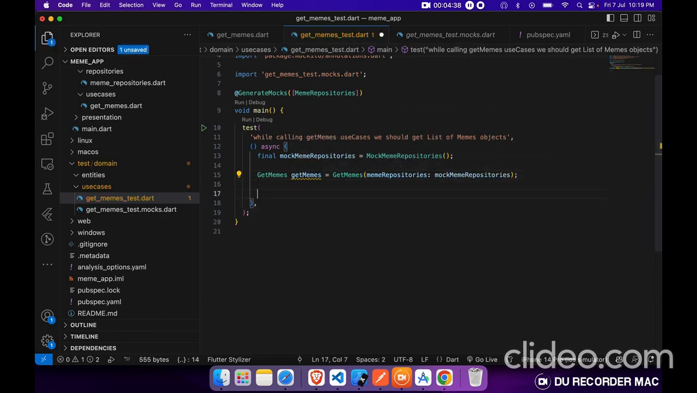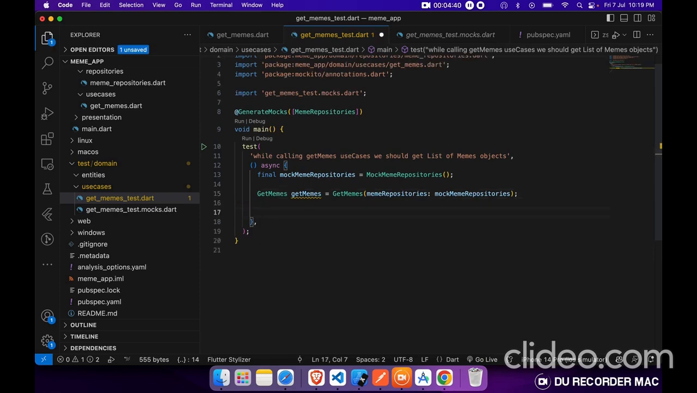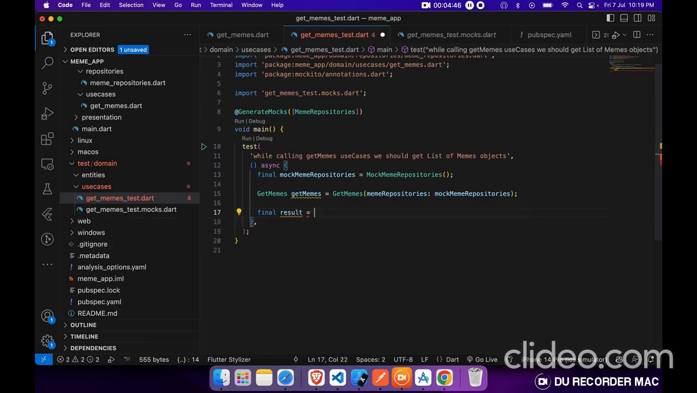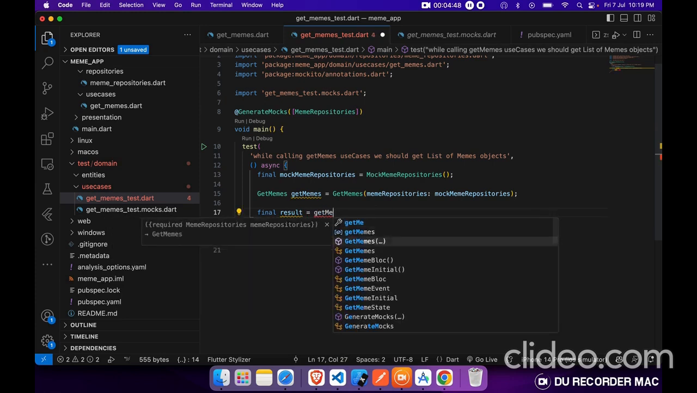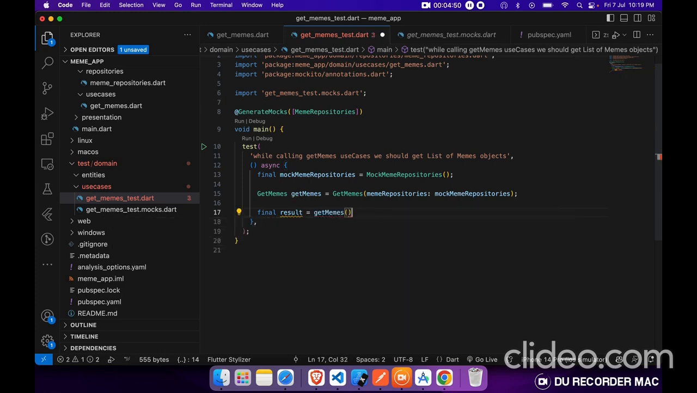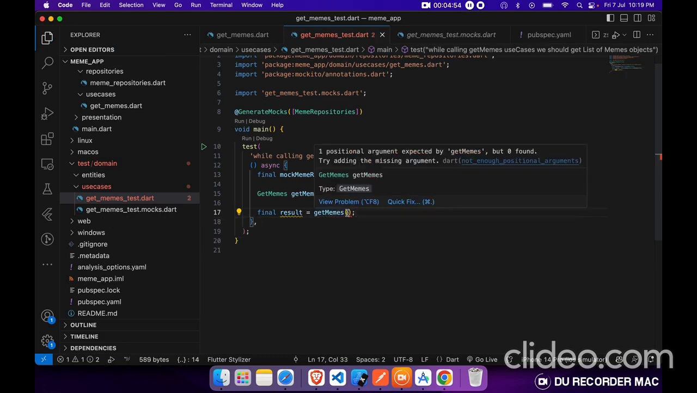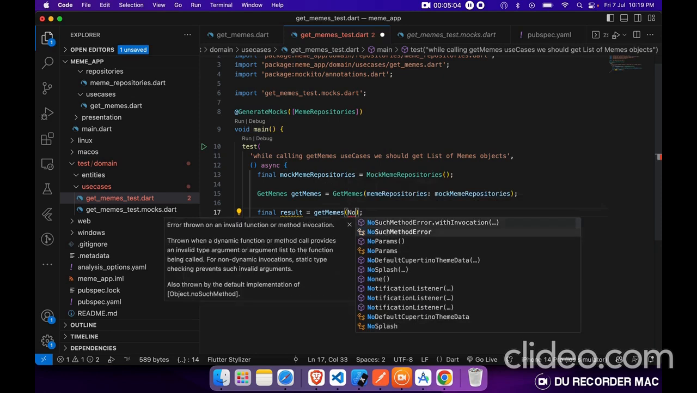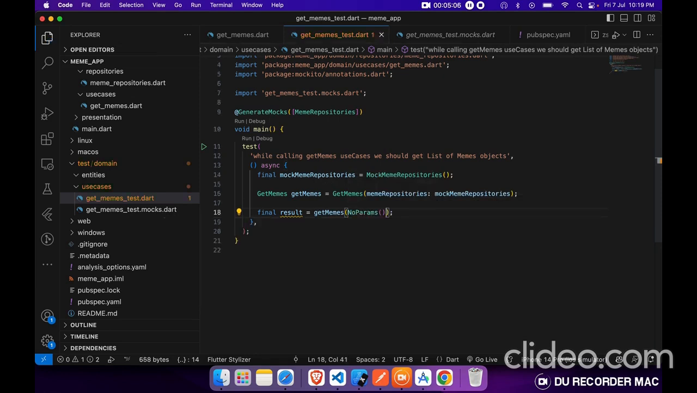Now what we have to do, we will call our method: final result. Inside result we will call our GetMemes. Okay. Now what is required? This is saying that one positional argument is accepted. So we have to provide our parameter. This use case doesn't need any parameter, so we will define our NoParams class here.